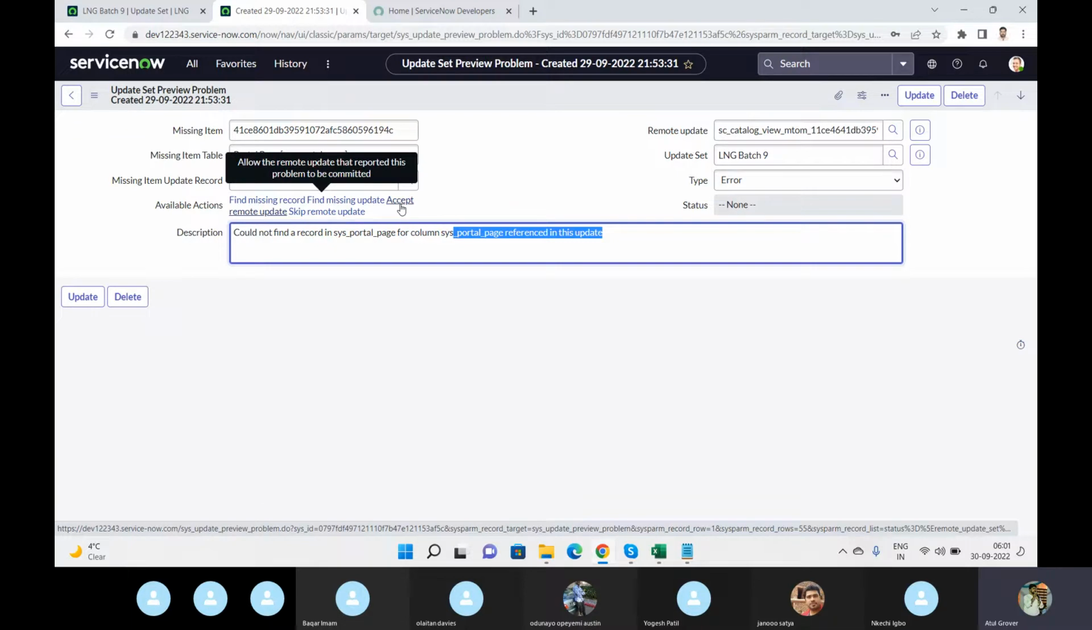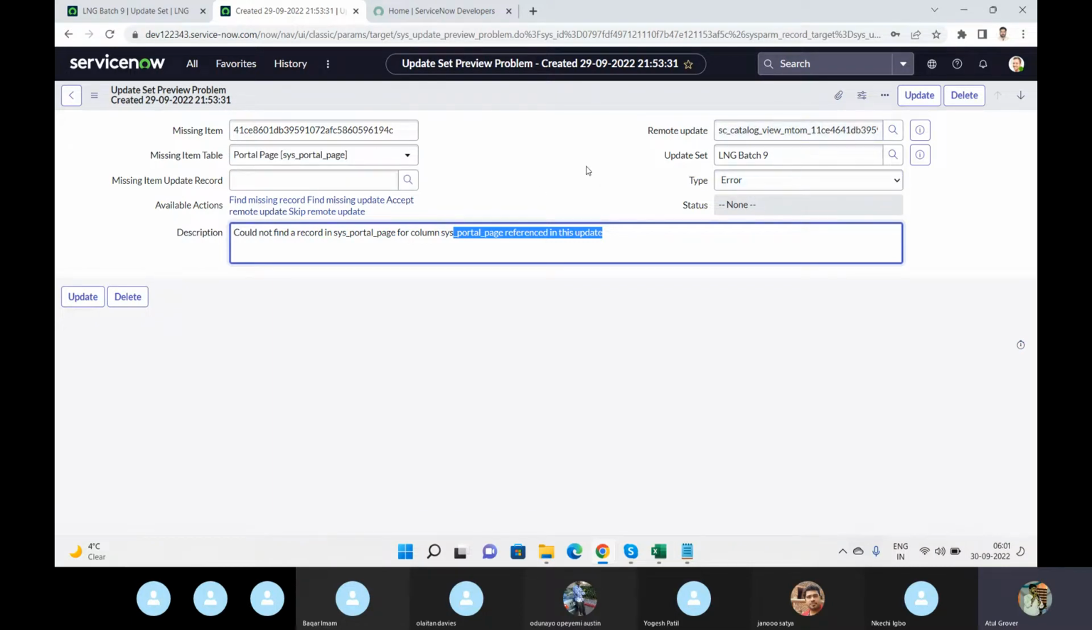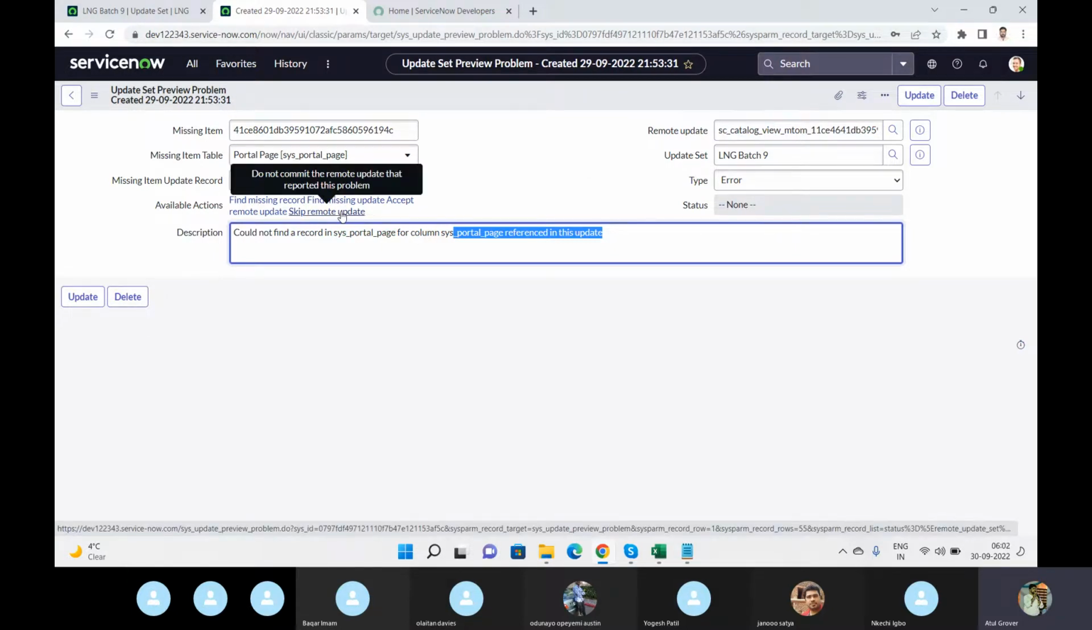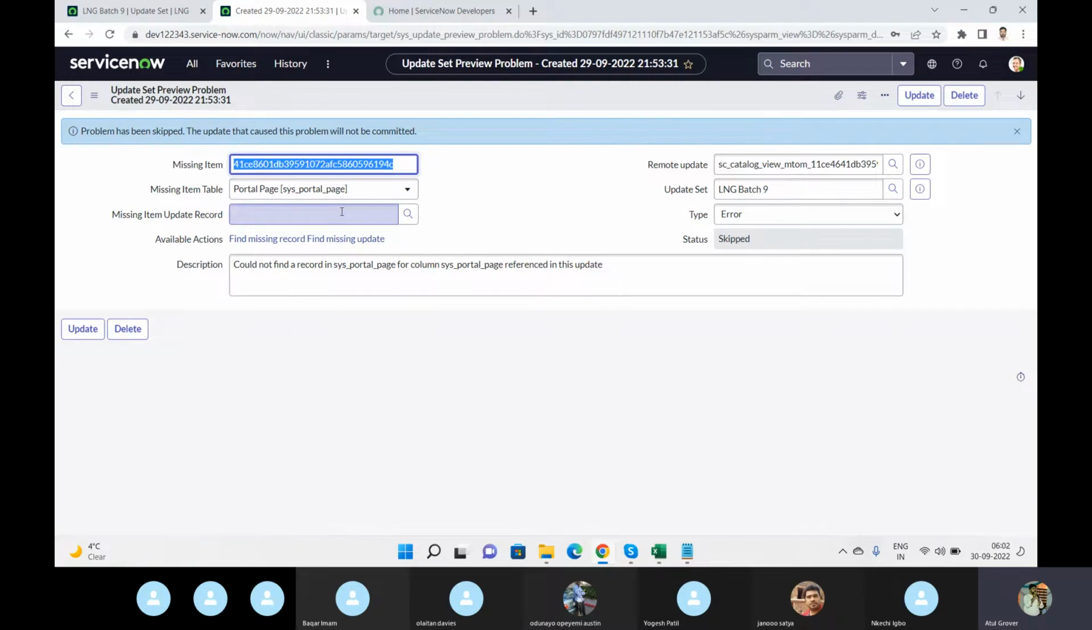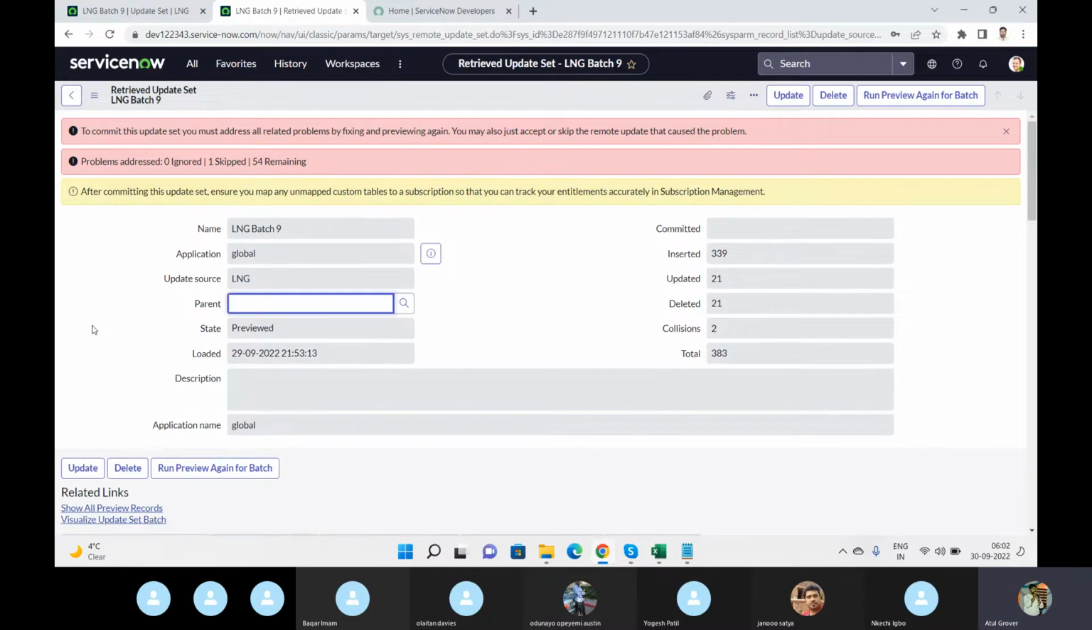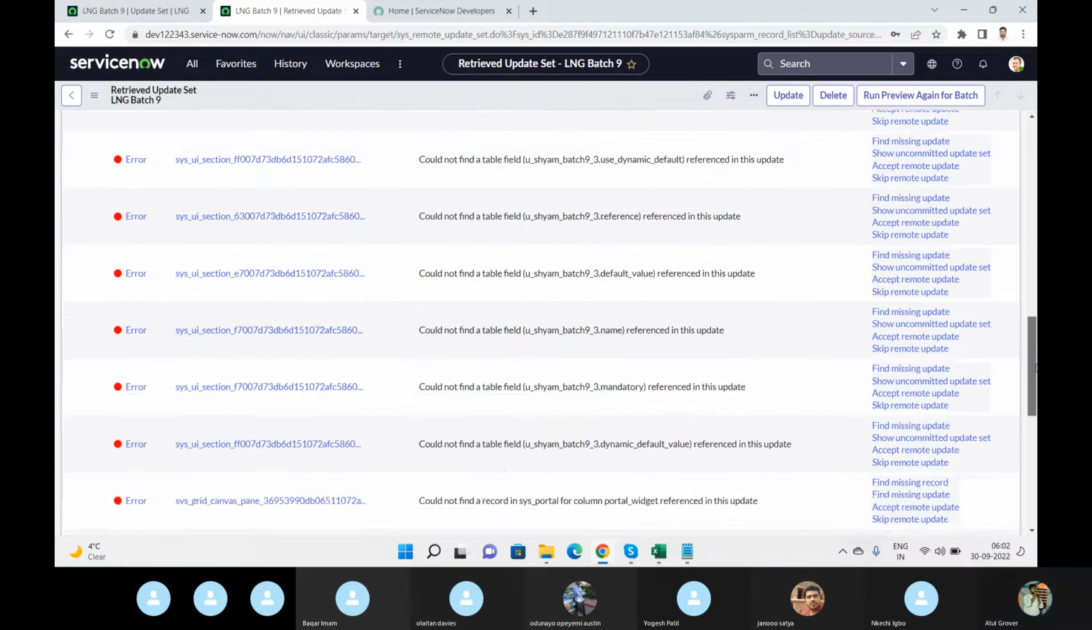The third option is accept remote update set. What this means is, the changes coming from this update set, let's accept them. Or skip remote update set. No, I don't want to commit here. I don't want to accept from the remote part. It can create a problem for me, so let's skip it. Now you can click skip remote update. Again, this work needs to be done by the developer, but we should know how to do that part.